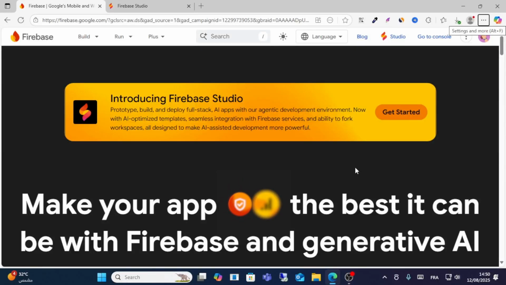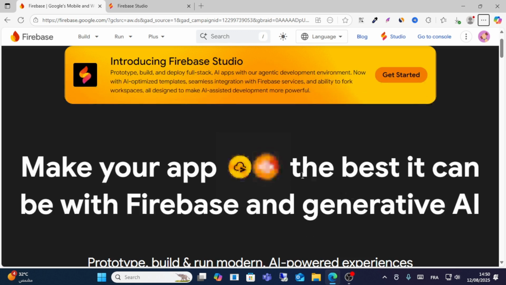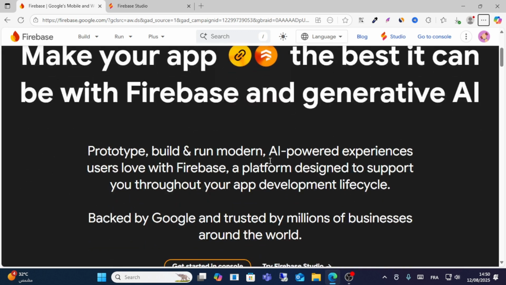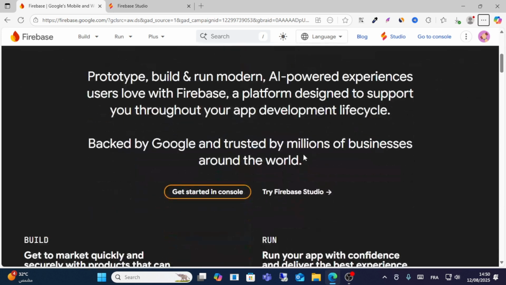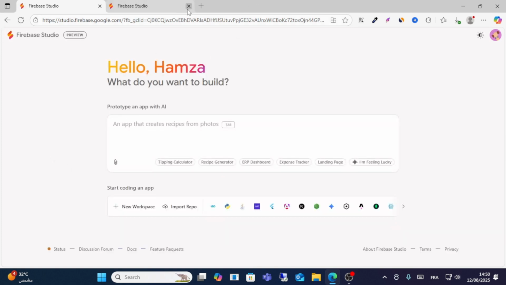In this video guide, I will share with you how to use Firebase Studio AI. So guys, this is Firebase. You can make your app with AI, powered by AI, guys. All you have to do is click Try Firebase from here. And then, guys, you see this page, Firebase Studio.